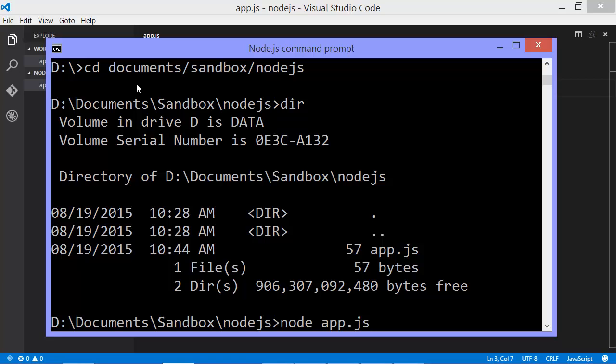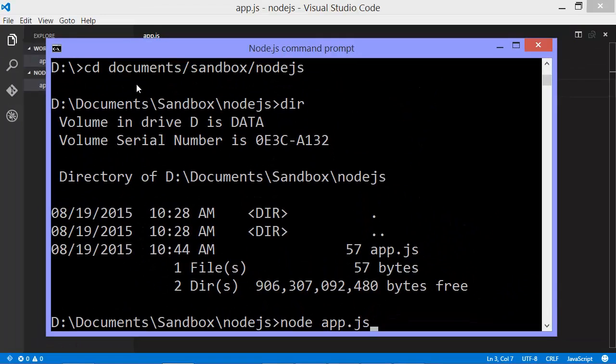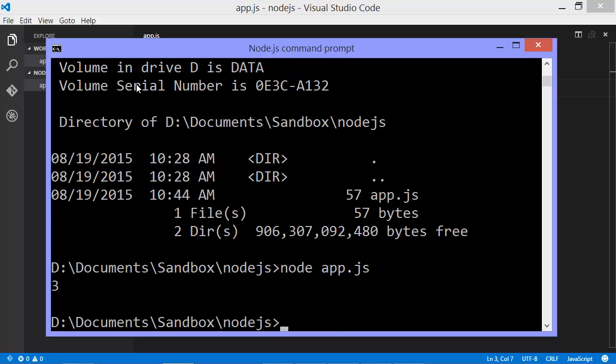But you're always going to give Node an entry point, a single JavaScript file that it will execute. So for the command line, I type node, the program, and the argument is the name of the file. If I hit enter, Node will read that JavaScript file and process it, execute it. So I hit enter, and I got my result, that console.log, and I see the 3. And that's it. I've just run my first program in Node.js.